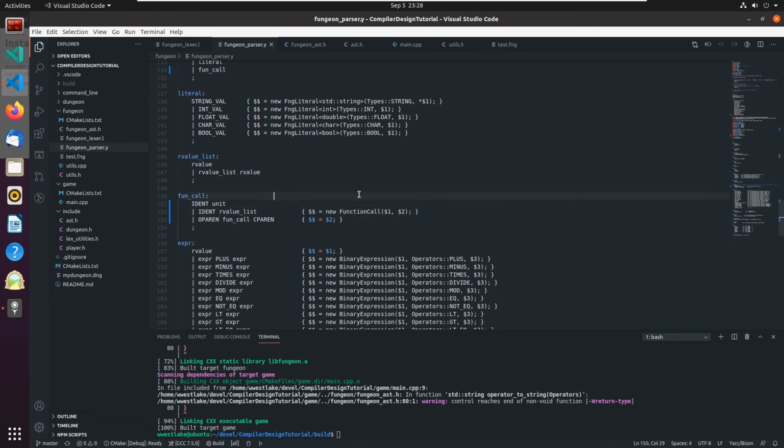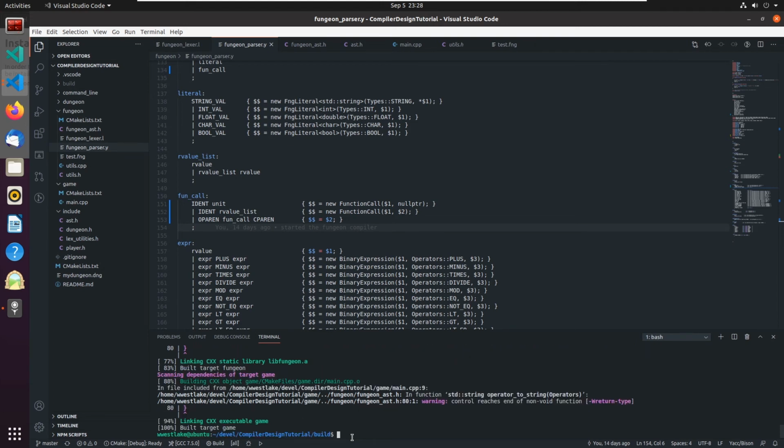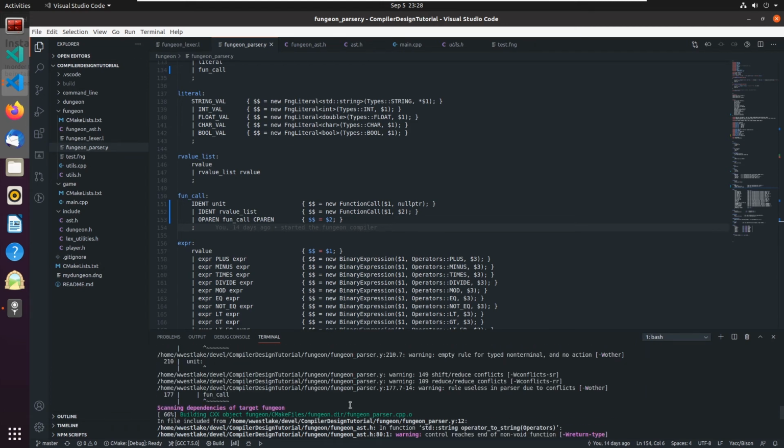And then when it's a unit, however, we're going to say $$ equals new function call $1, and we'll just pass in null pointer because there's no arguments to it. Try a make, and it made, it built.